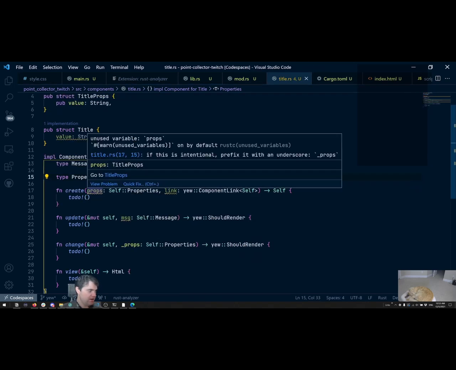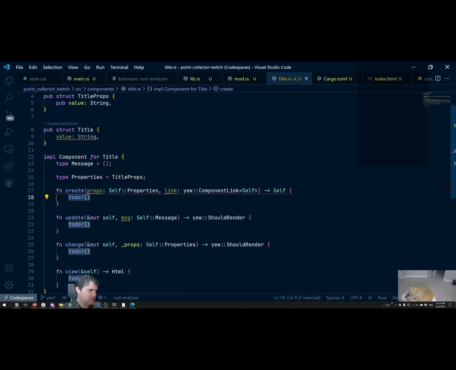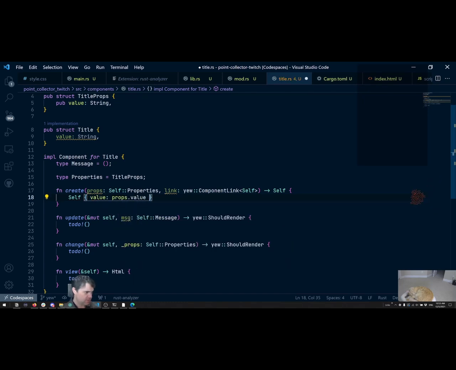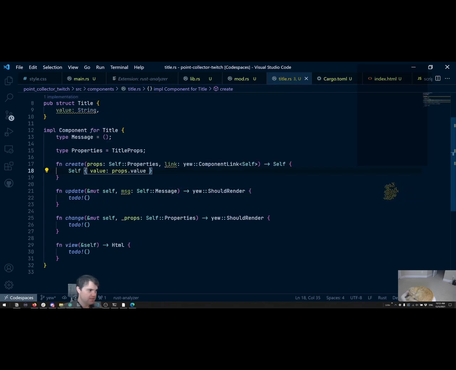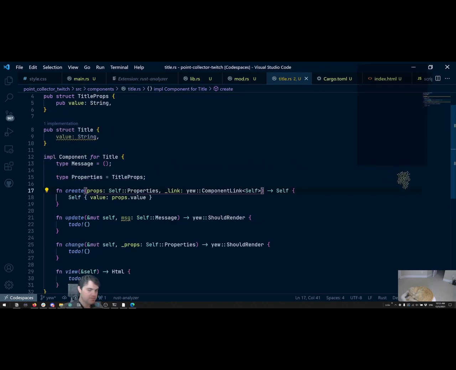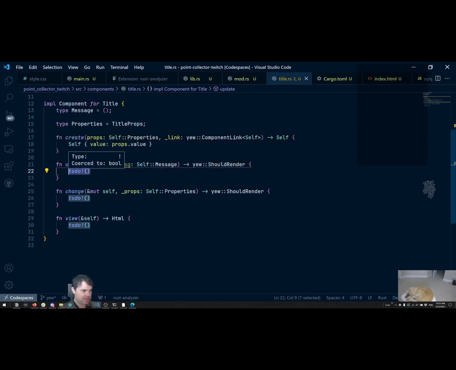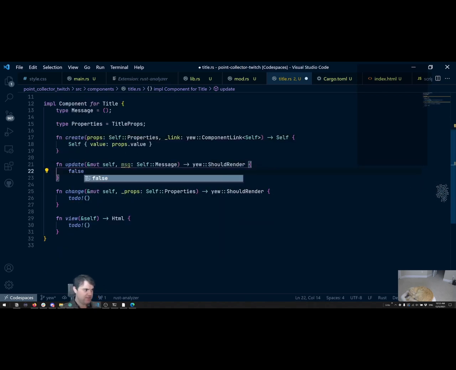Okay, so now we have these. Okay, so we're going to do a Self. Value is props.value. Don't care about this link. I don't know what that is for yet. So update, let's just say false and false.